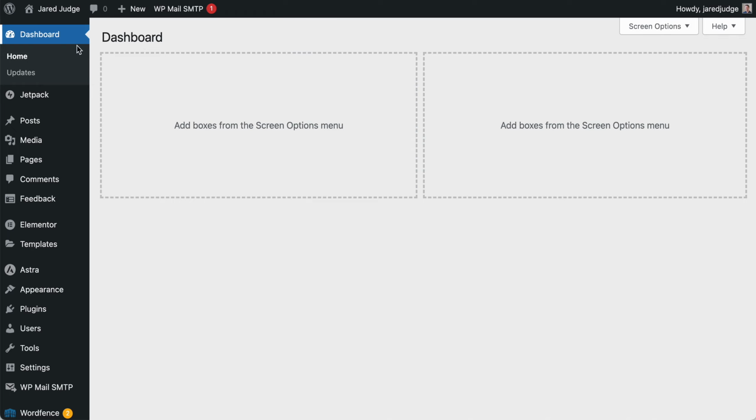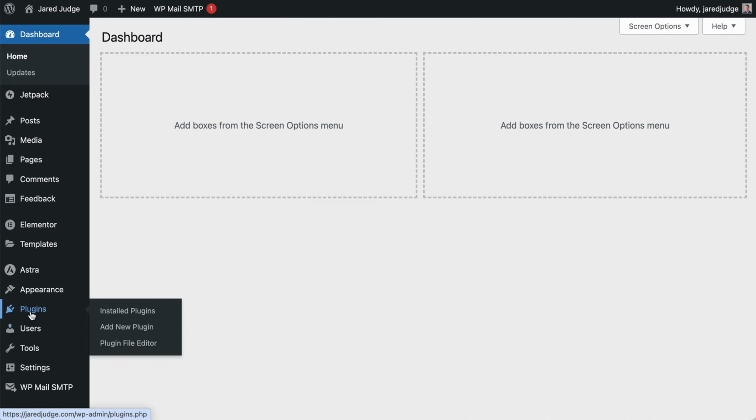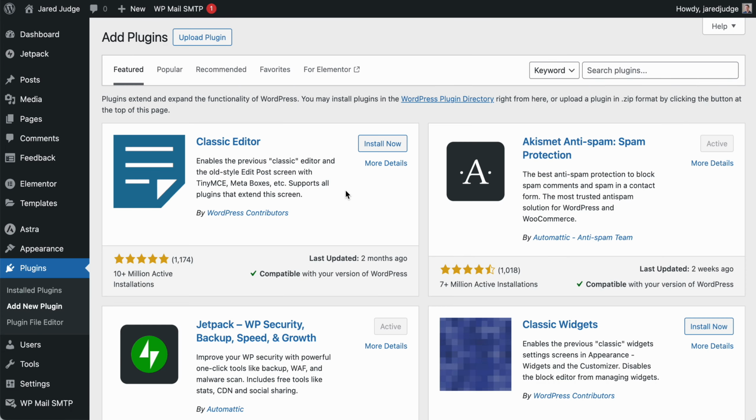And then we will actually go to the plugins tab. So we're going to go to the plugins tab, hover over it, and then click add new plugin. This assumes that we're installing the duplicate page plugin for the very first time.